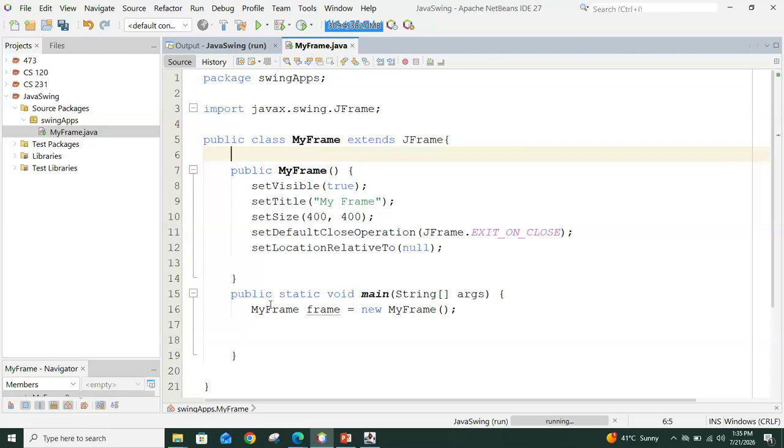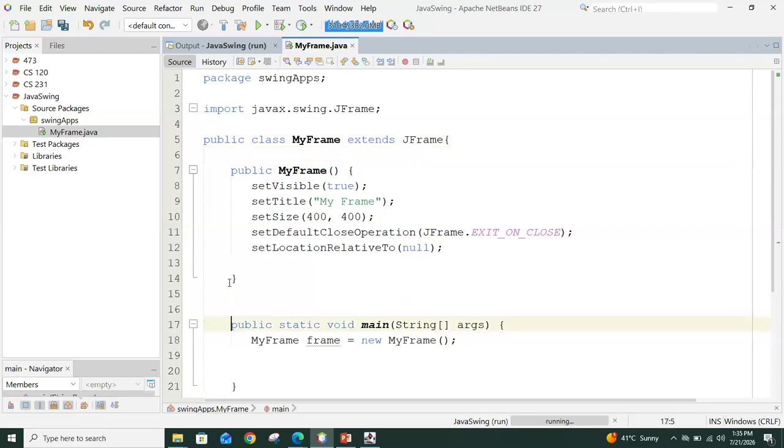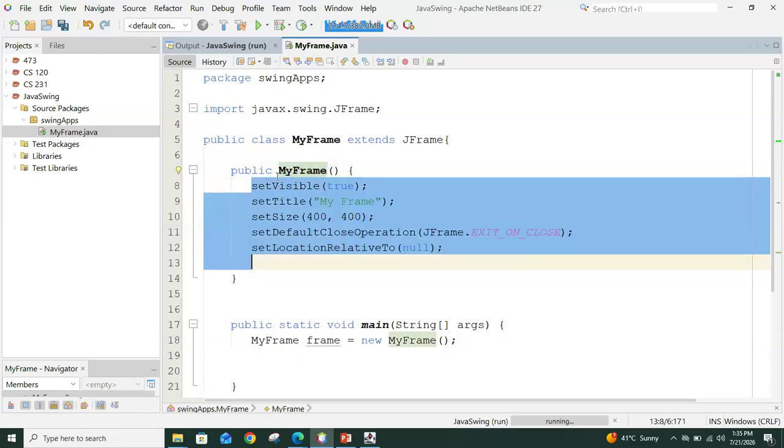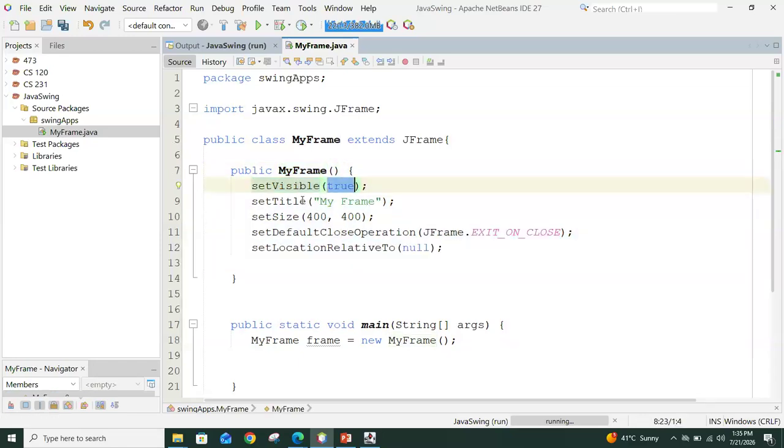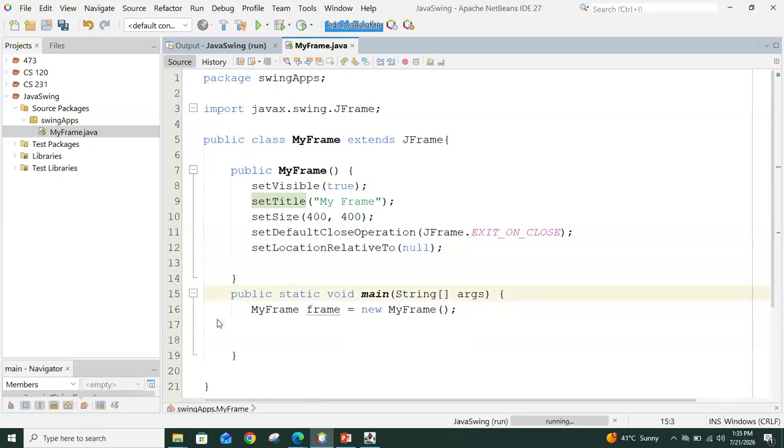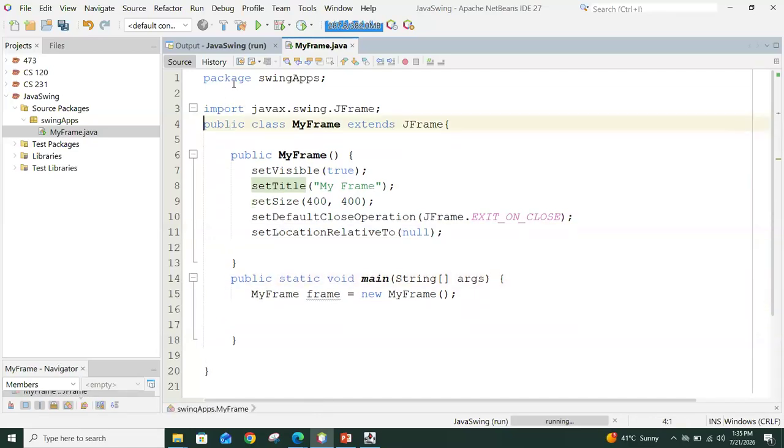You can have a single class. This is the main method to run the program. A single class extending the frame, my frame constructor. You're calling all the methods of frame. Visibility, make it true, and title, to return the title or set the title, set the dimension of the frame, and when you close the frame it will close, exit on close, and set relative to, this is just placing it in the center of the screen. So this is the first frame we can create. So this is also one approach, one method to create a frame.